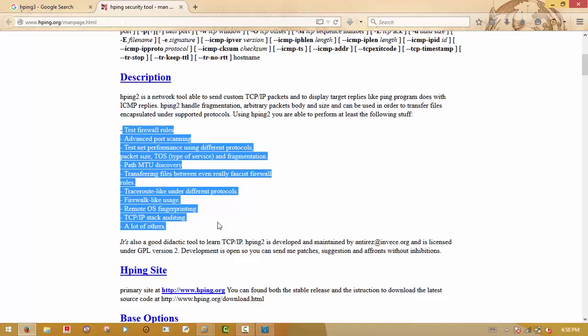What we can do with it: we can test firewall rules, do advanced port scanning, test net performance by using different protocols, packet size, type of service, fragmentation, MTU, the maximum transmission unit, and transferring files, remote OS fingerprinting, TCP/IP stack auditing, a lot of things. Because it's a command line utility, it's a command line oriented TCP/IP packet assembler or analyzer, you can say.